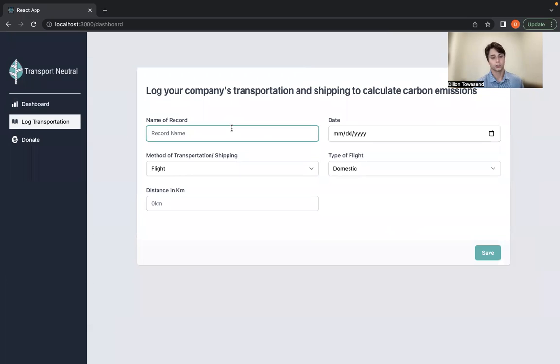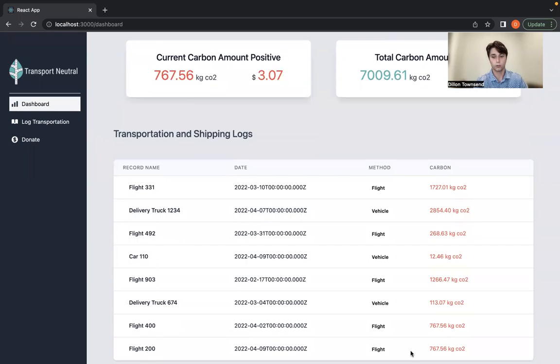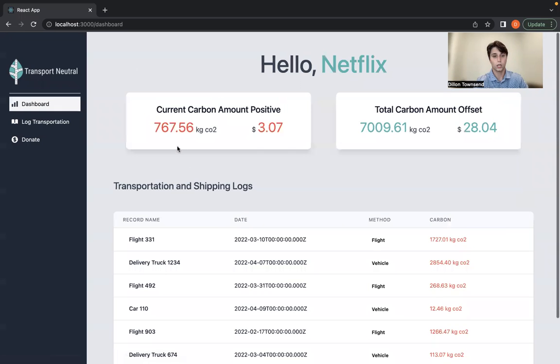So we did have a transportation today, right? It was a flight 200 that happened today. It's a flight, and it was a first class flight for the company of 2,000 kilometers. So we're going to save that. Now we can see this flight has logged here at the bottom of our shipping logs. It's created 767 kilograms of CO2, and it would require $3.07 to offset and become carbon neutral again.